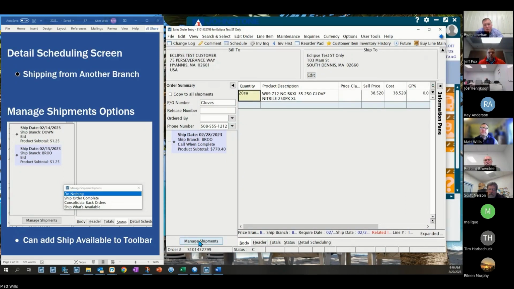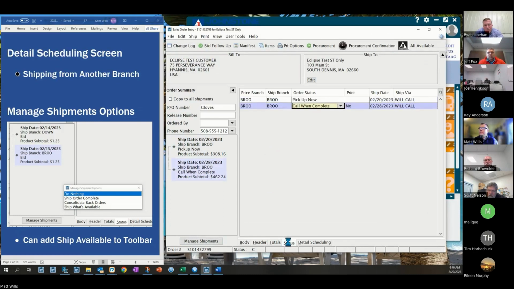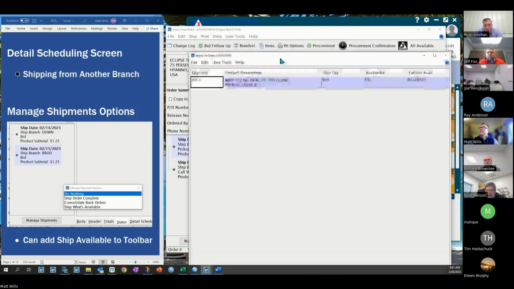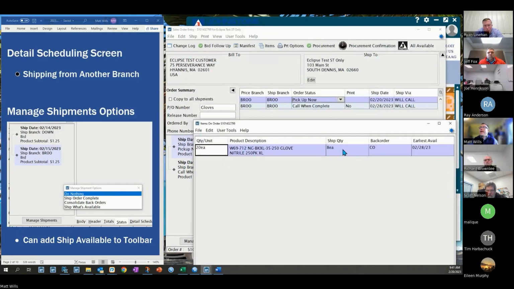Manage shipments button, ship what's available. You can also add this to your toolbar. So ship what's available, and it'll break the order apart for what I have available. So if I click in the status screen, it's taken the 8 that I can give them right now and put it onto this shipment, and it's made it pick up now, saving me a keystroke or 2.